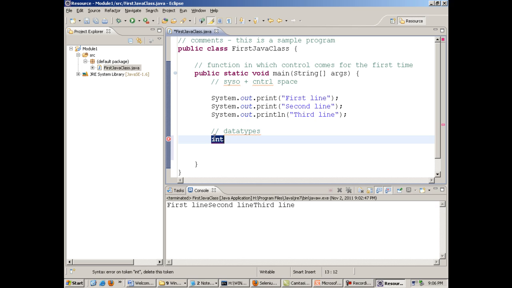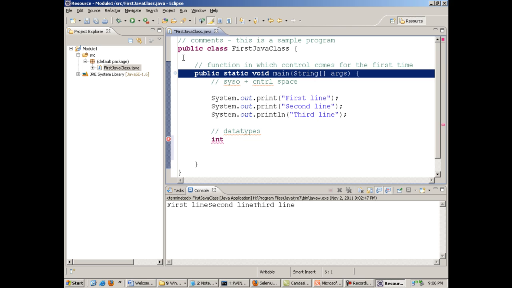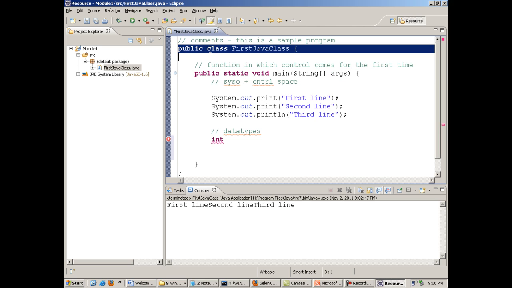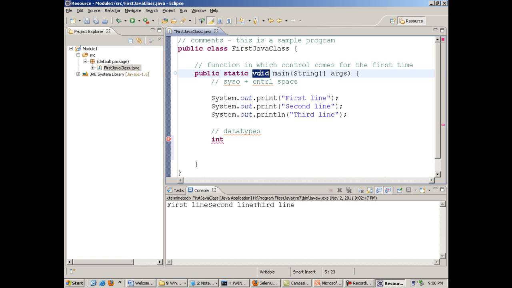That means that these keywords are already defined in the Java language. Like over here, public is a keyword from the Java language, class is a keyword, void is a keyword. Similarly, int is also a keyword from the Java language. If I write int i equals 100, that means that in memory there's a memory location whose name is i, and 100 has been stored inside that memory location.